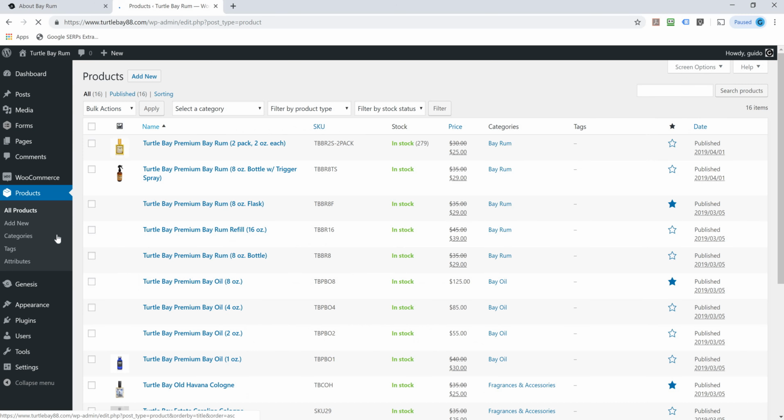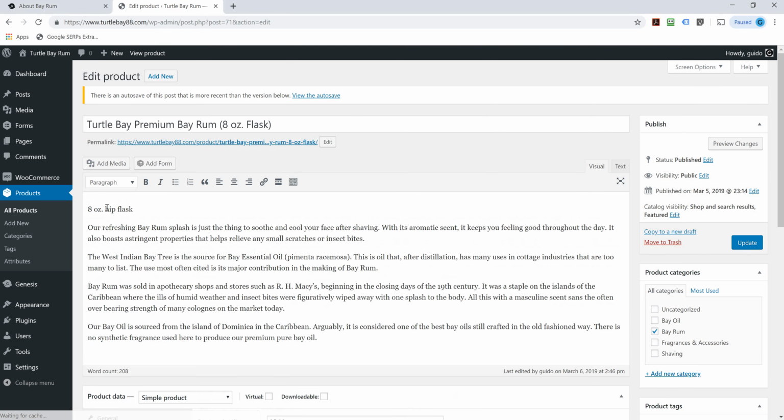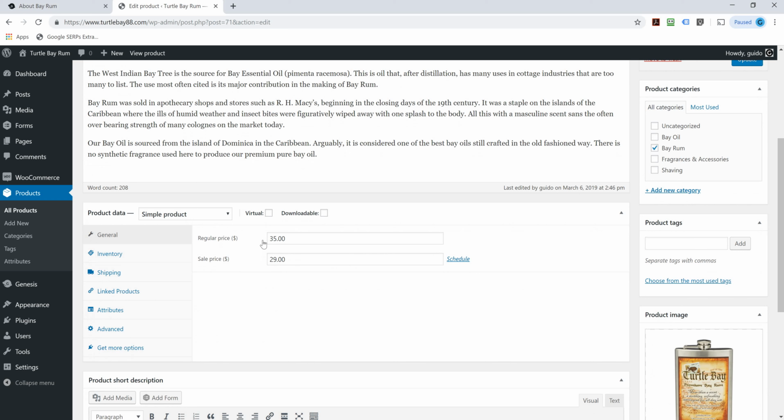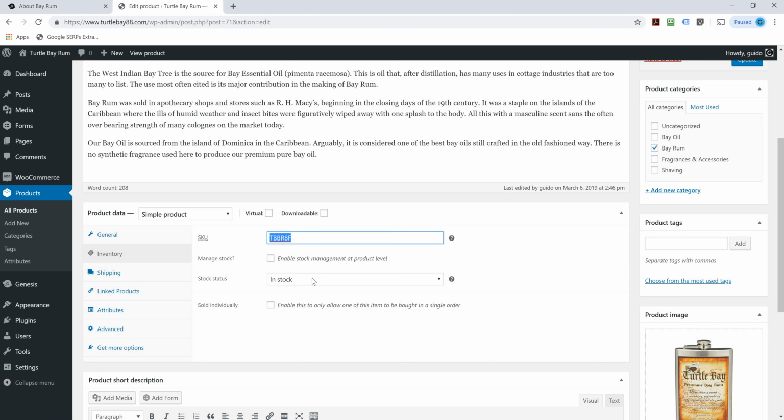Your products can be managed. All of the individual products will show up here under products. Basically, for any product, you've got the description of the product, the title of the product. You've got the regular price and sales price if that's how you have those set up. Under inventory, you'll be able to edit the SKU. You can change a product's stock from in stock to out of stock or on back order.